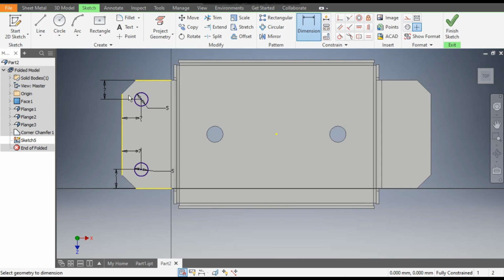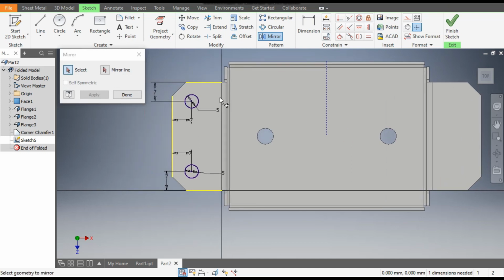Now we will mirror this profile this side also. So go to mirror line or go to simple line command. From the center make a straight line, escape, select this line, make it a construction geometry, click here on construction. So this will be a reference line. Now go to mirror command, select both these profiles and from here select mirror line and click on the center line, apply and done.